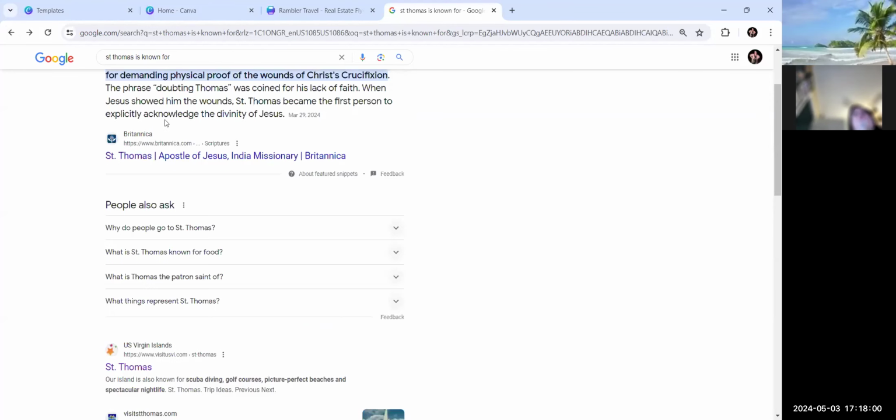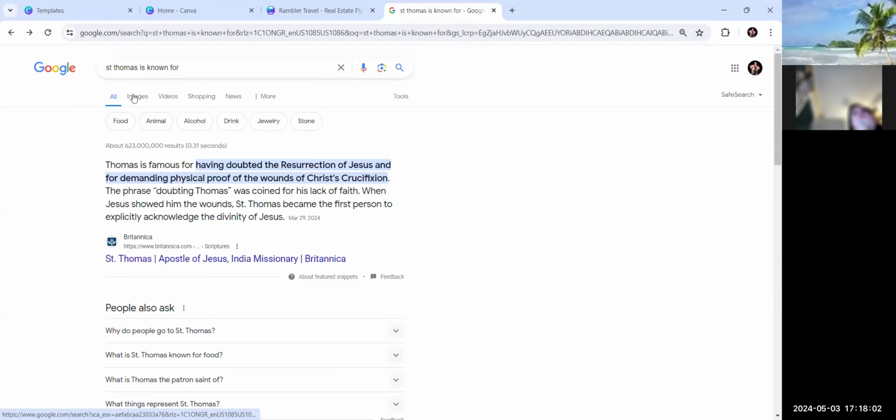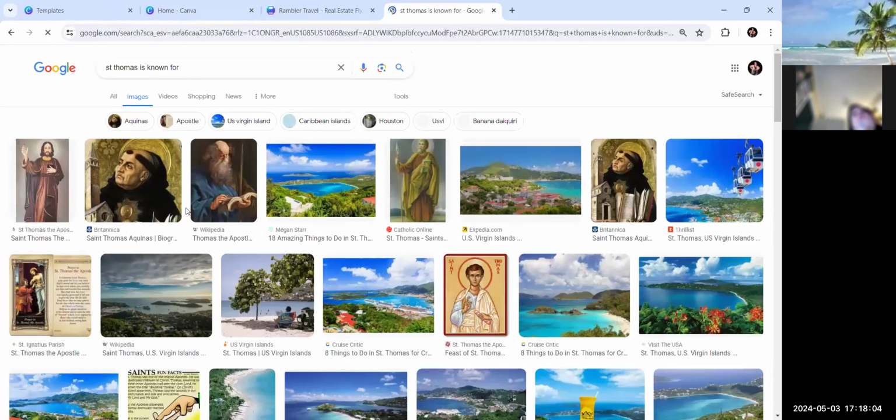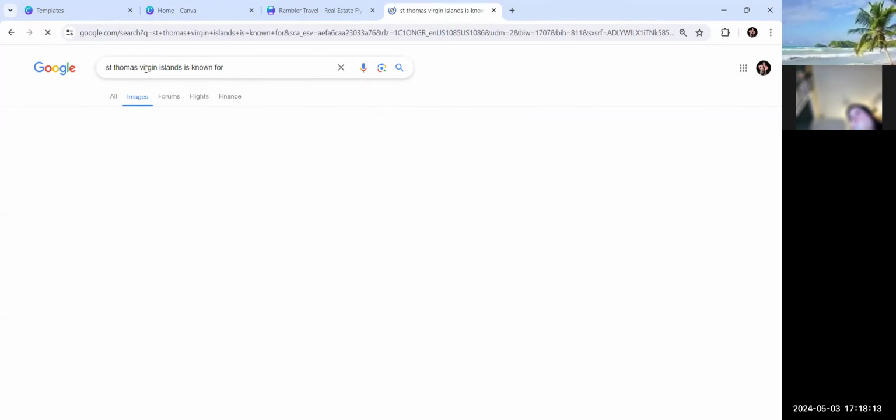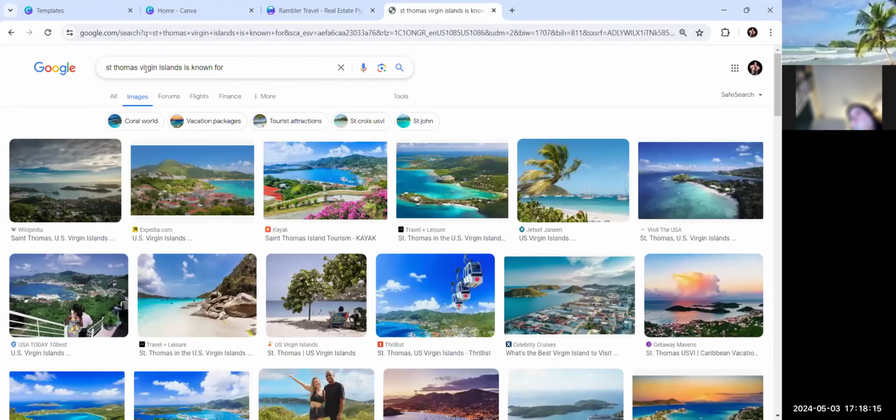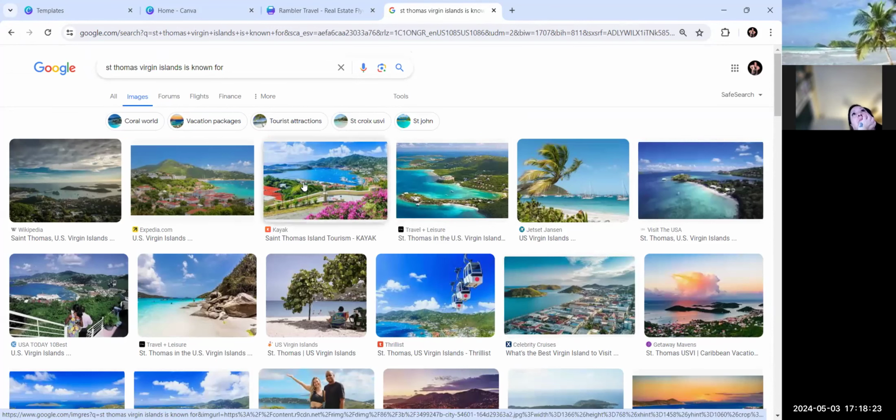So what is St. Thomas known for? I'm going to click straight to images and see. Not St. Thomas. Let's change this to St. Thomas Virgin Islands so that I don't get all of St. Thomas pictures there. So of course I'm going to be looking for some really amazing pictures.